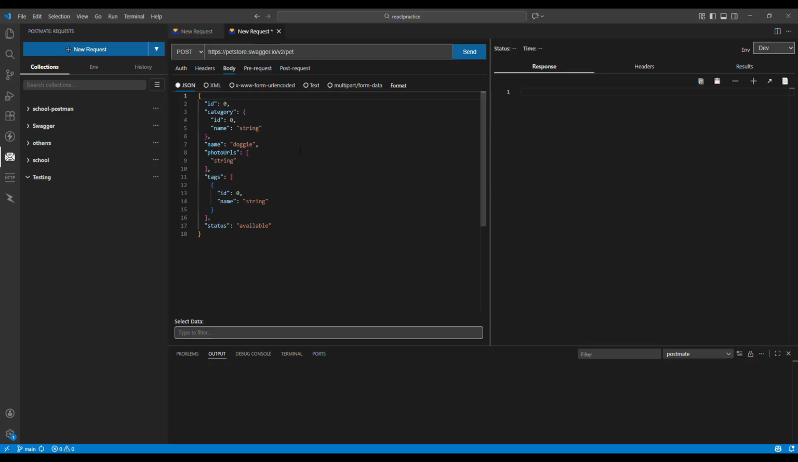If you want to save this request, press Ctrl S. Select the collection name where you want to save the request. Write your request name. Press Enter, and your request will be saved in the selected collection.